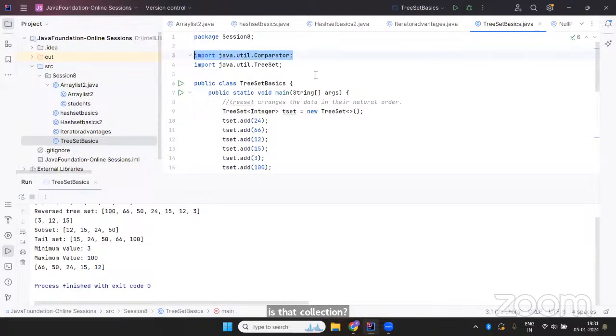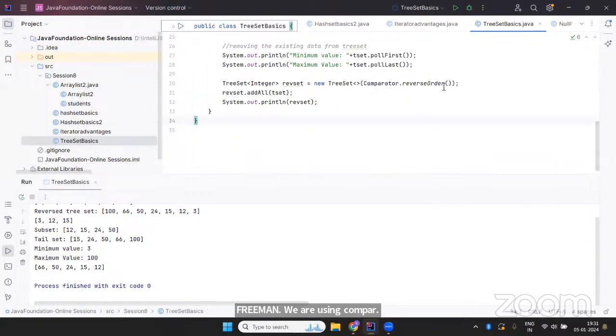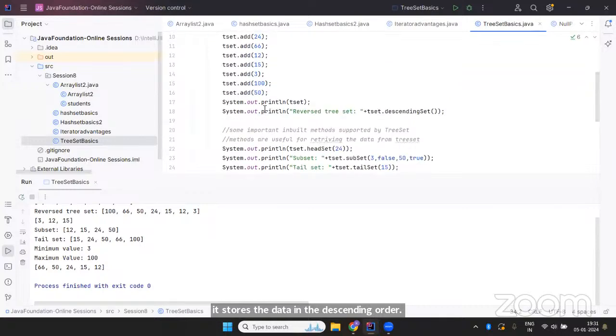For that, we need to use this library file: Comparator.reverseOrder. So while copying itself, it stores the data in descending order. So here we are efficiently doing the conversion.